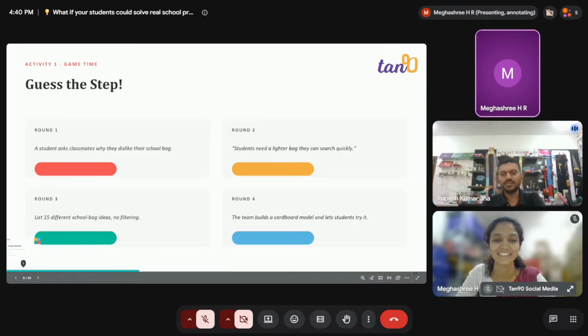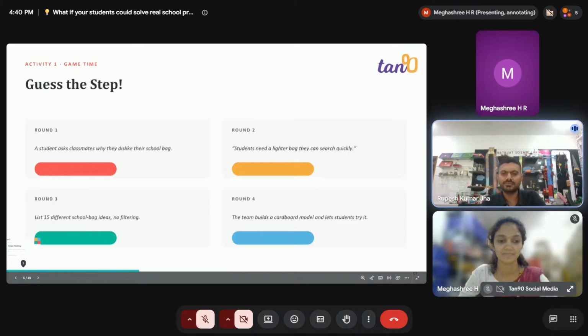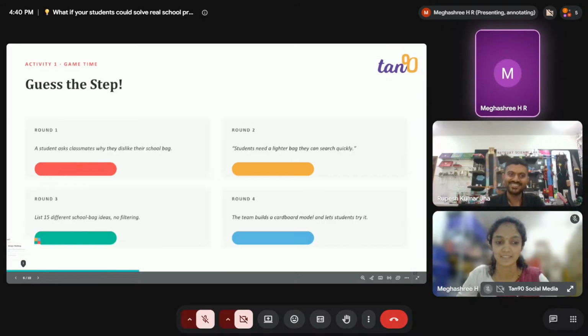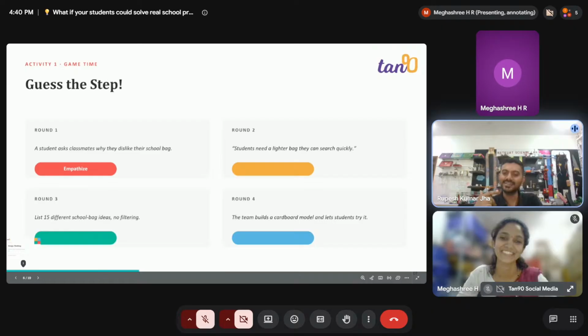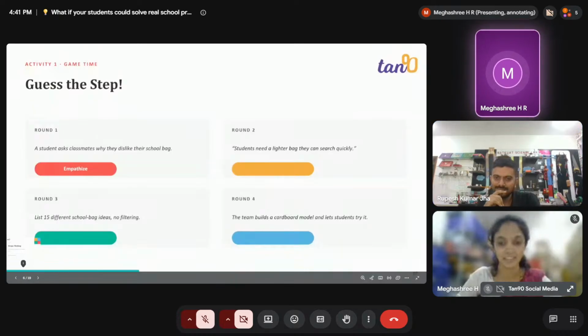Okay. So, a student asks classmates, their friends, why they dislike the school bag. What do you think? Which step is it? I think it's empathize. Correct. You are talking to the people who actually experience the problem. So it is empathize. Now, round two. If I write, student needs a lighter bag so they can search quickly, then which step would it be? Actually, it is defining the problem. So it is define. Great.